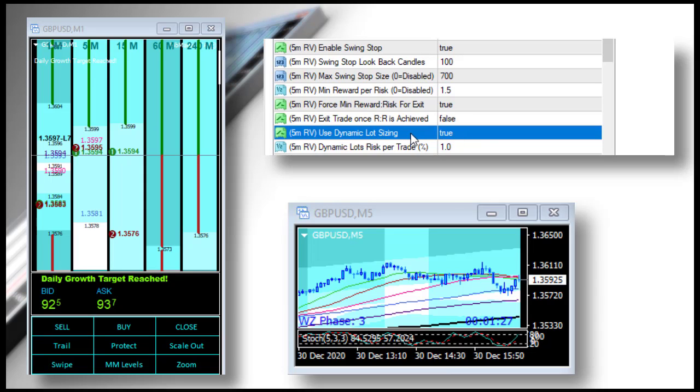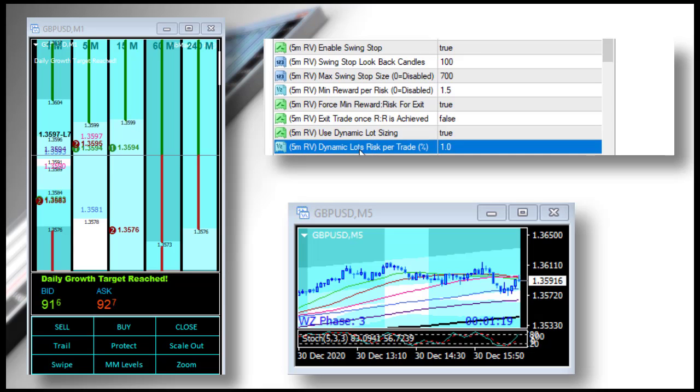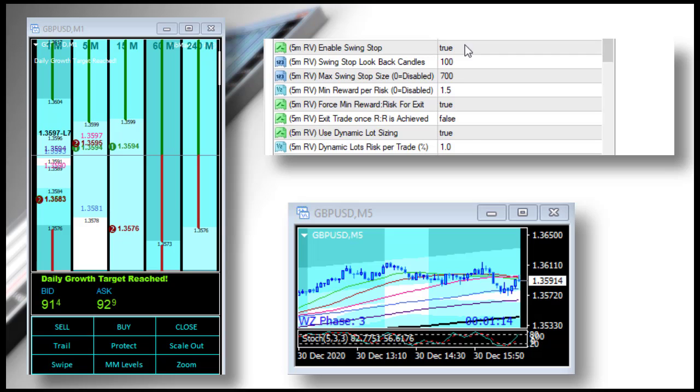So now this is another setup, use dynamic lot sizing. This is also for the swing stop, okay? So if I set this to true, then what this is going to do is auto lot size. It won't use the risk factor anymore. So if you set this to true, dynamic lot sizing, the risk factor won't really matter at all, okay?